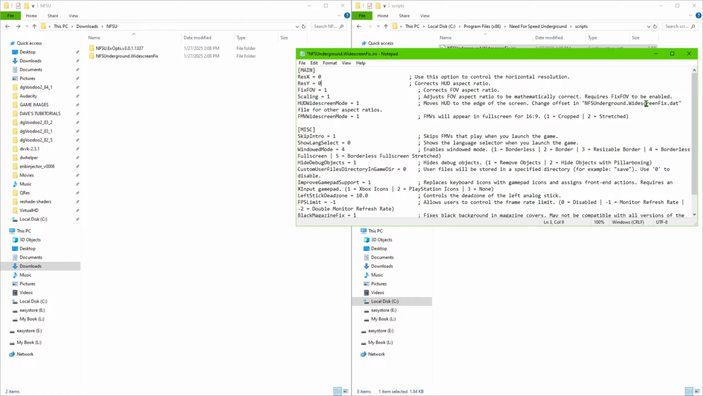So you need to make sure that the fixed FOV needs to be enabled if you want the scaling to work correctly. So 1 and 1 on both of these. You can set this to fix the HUD widescreen mode. 1 will make the movies appear widescreen. So you can go ahead and set that to 1. No, 1 will be cropped, 2 will be stretched, I'm sorry. So it depends on how you want to see those.